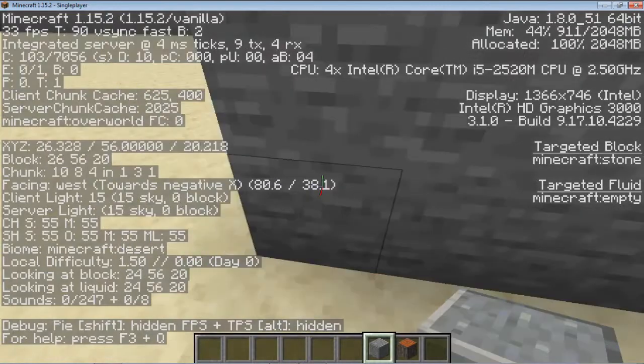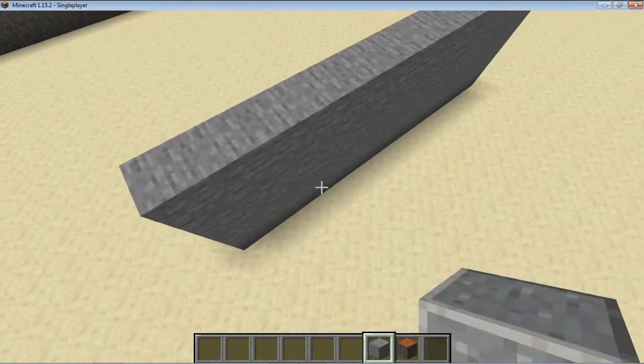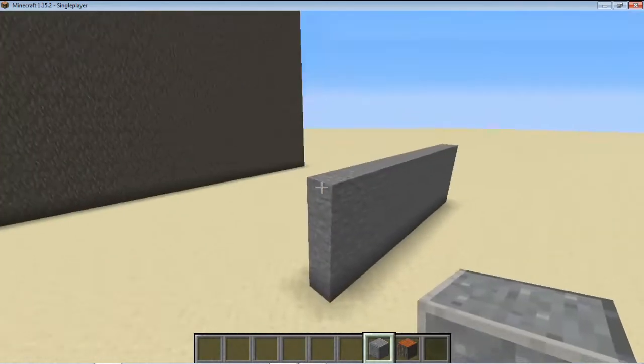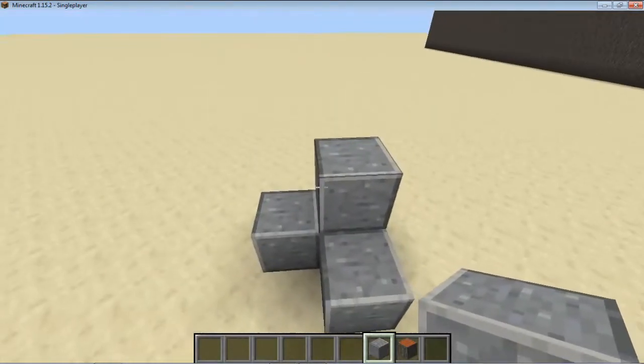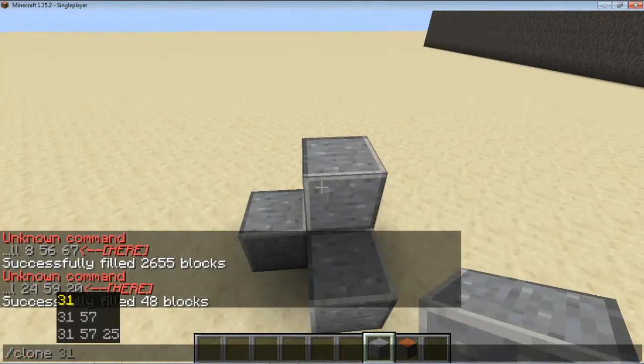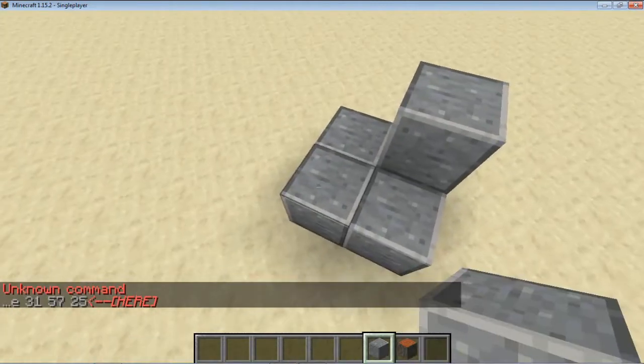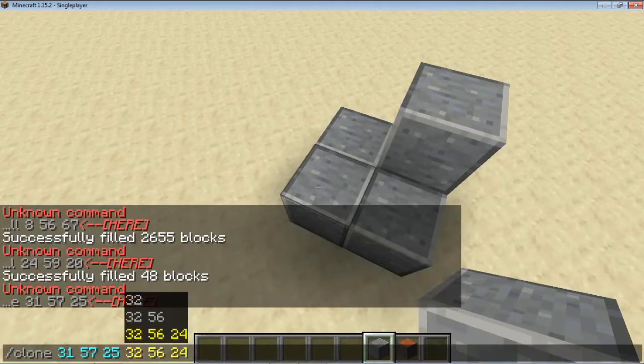Now also, if you want to copy a structure that's not a rectangle, like for example this, then you can do /clone and do the same thing as /fill. You can press tab 3 times and then go to the other side of the thing and do that. You can break that block and then put it anywhere you want.